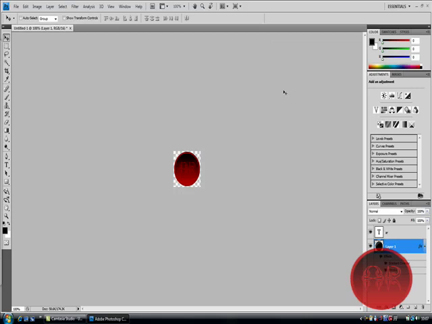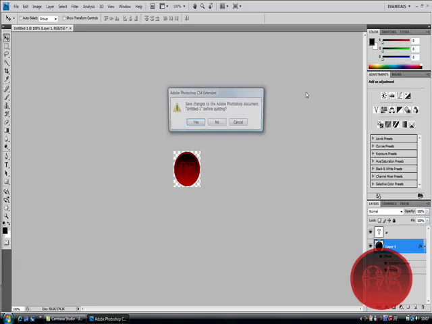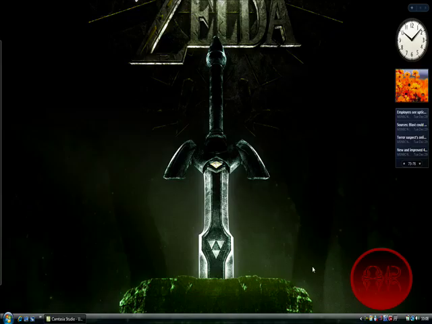Okay, ta-da, my logo, simple as that. Sometimes I change the stroke to make it look better because it doesn't show up as much with the gradient overlay, but that's simple as it is. Add a few finishing touches and you'll be there. That's how to make your own professional looking logo.